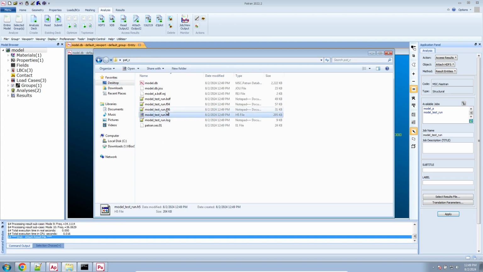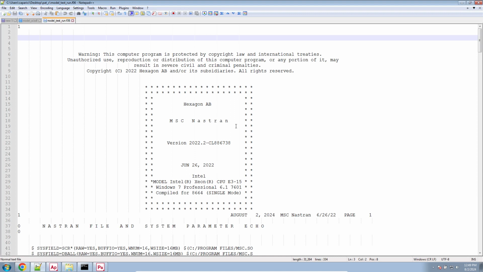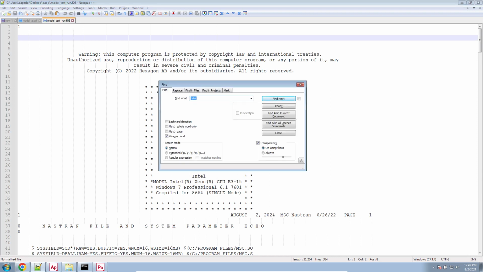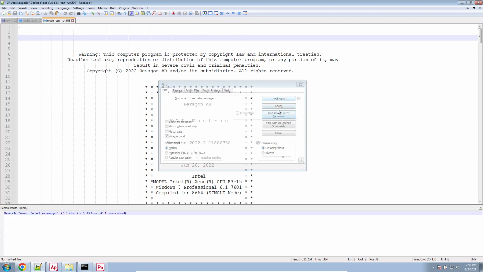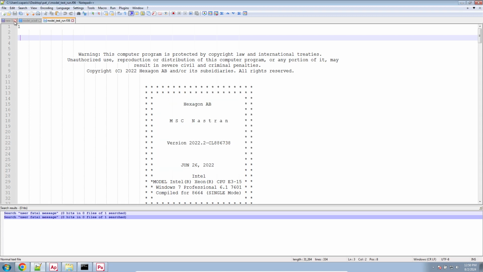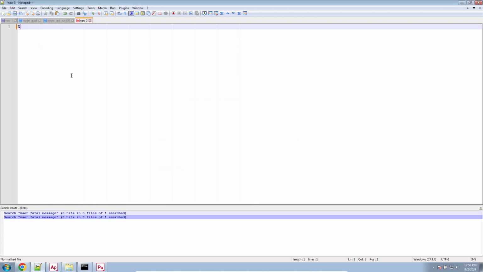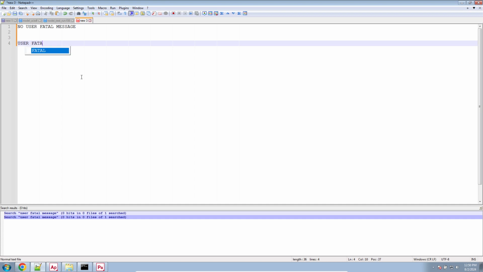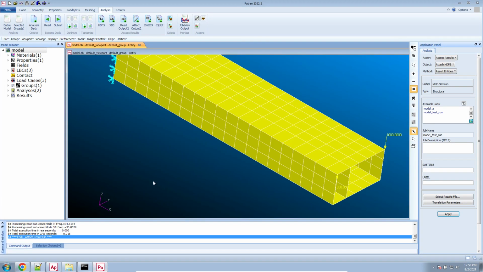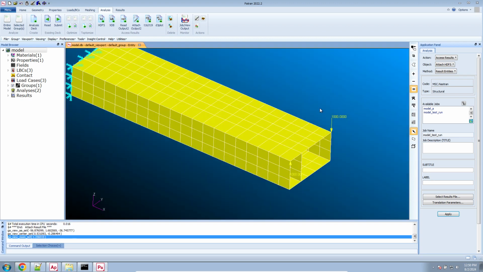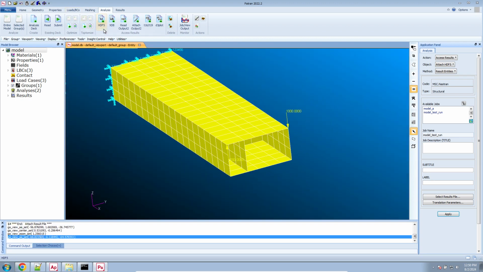that contains the results. Now, one thing you should always do is you should always inspect the F06 file for any user fatal messages. Always make sure that there are no user fatal messages in the F06 file. If you actually do find these messages, that means that there is an error and you have to fix that before you get results. Here, let's see. Or actually, I'll skip that.